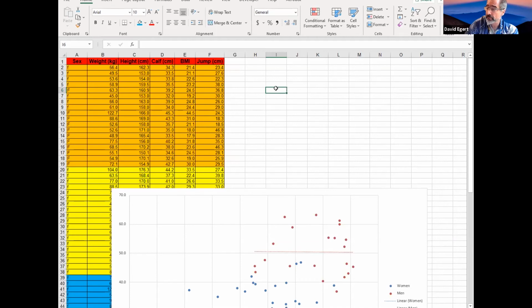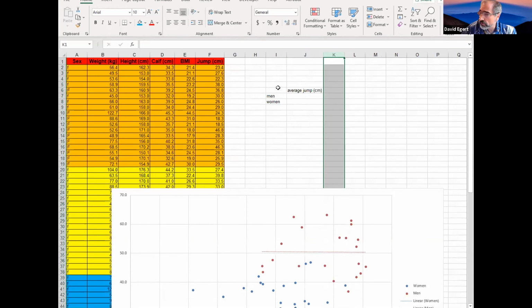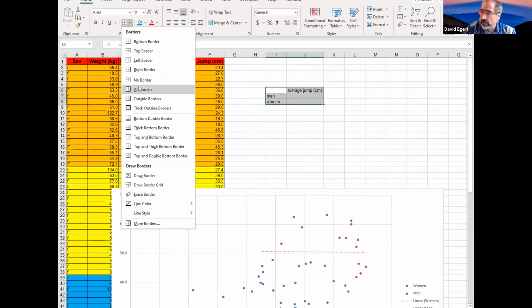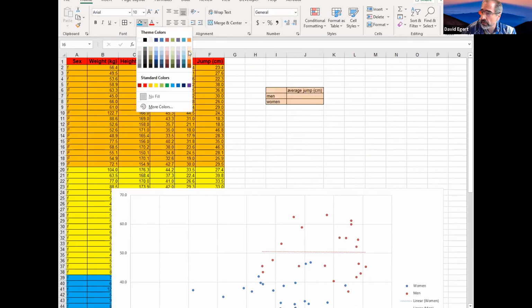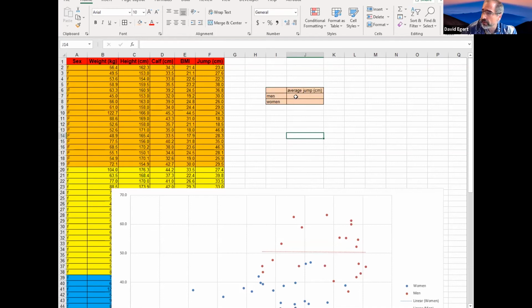So I'm going to say this is going to be average jump height, average jump in centimeters. This is going to be for men. It's going to be women. So I'm making my little chart here, which is kind of, again, my little corner here. I'll highlight a bit so you can see it better. So I've got my little chart I'm making here.